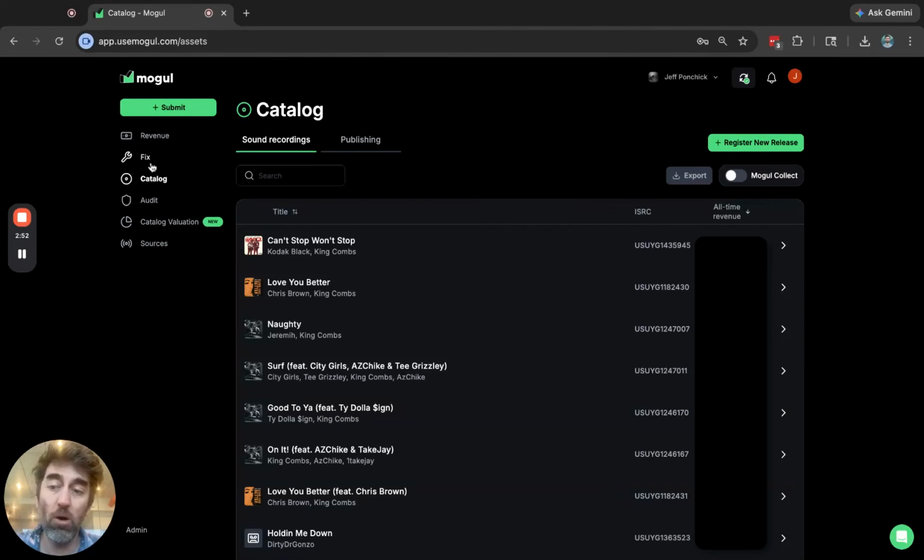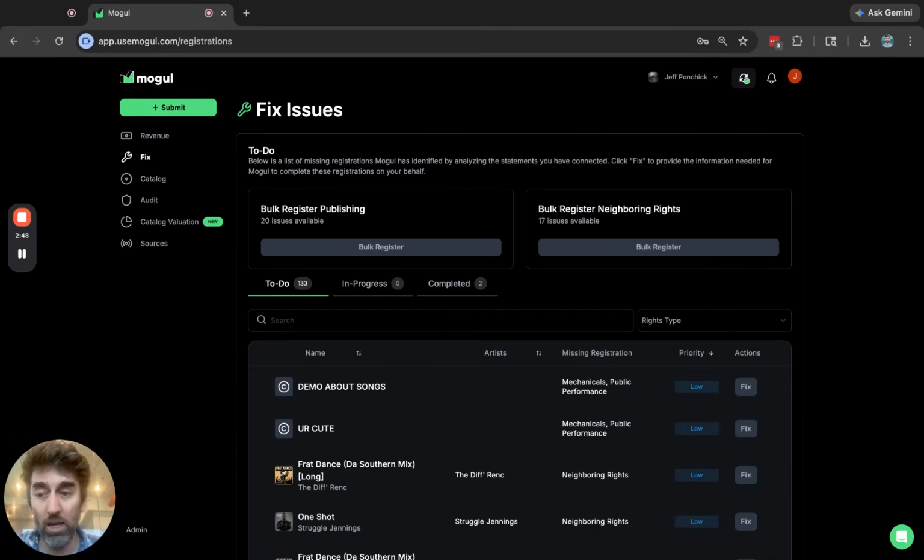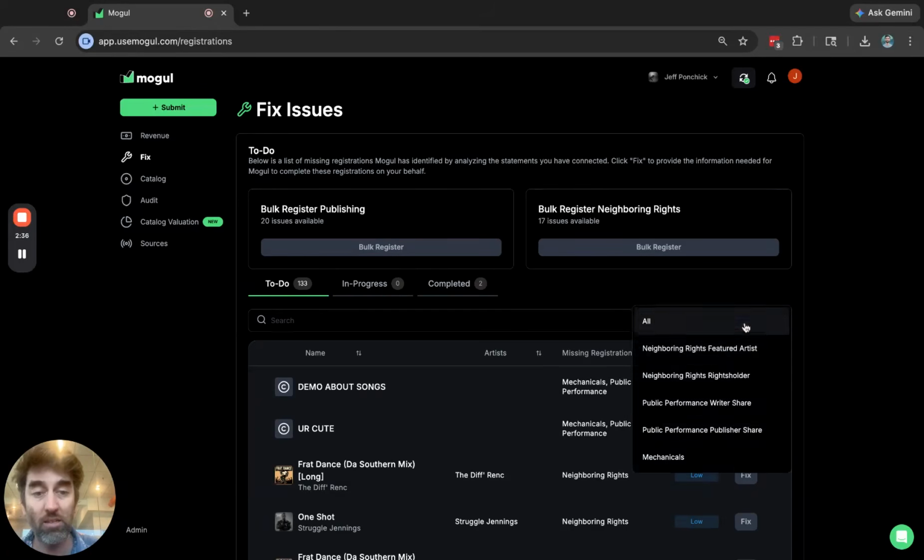Now, the majority of where most folks are going to be spending their time is the Fix tab. So this is what makes you money. We look at all of the data across all of your royalty sources, and we basically figure out what you haven't been paid out on. We put it into a to-do, in progress, and completed view. So I've got about 133 things that I need to fix.